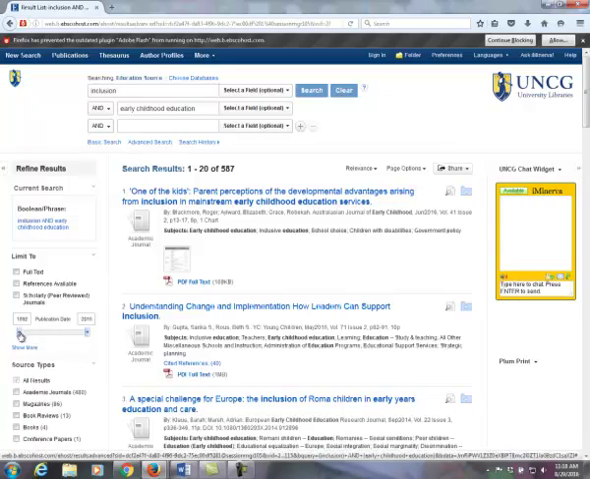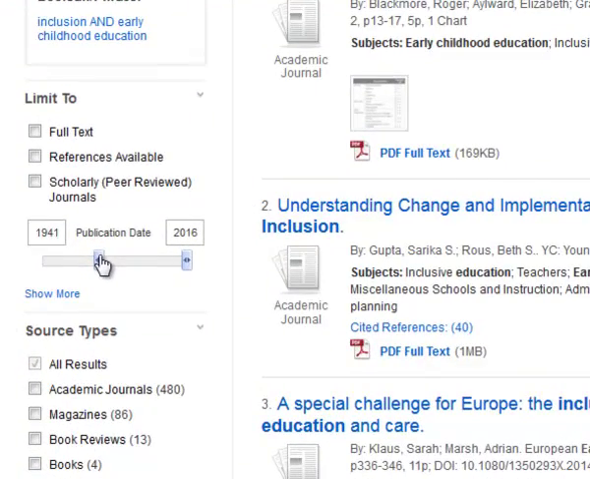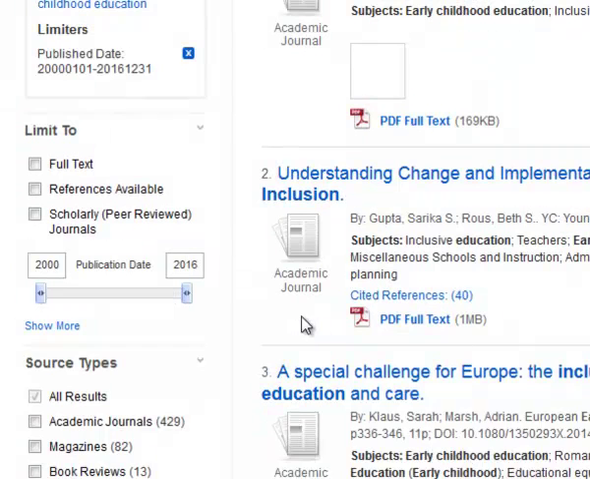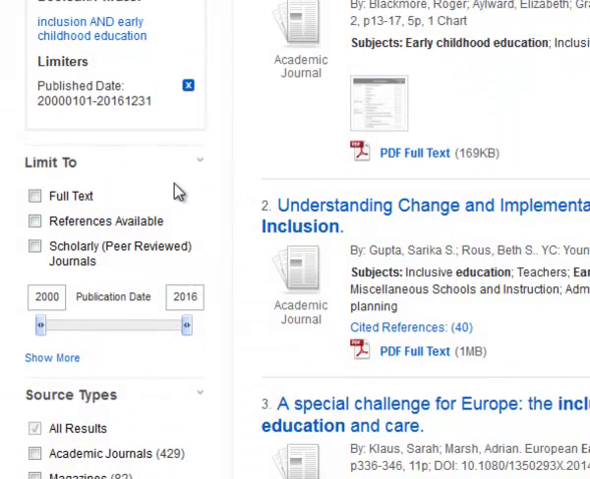Now I can narrow to a specific date range or limit my search to articles from scholarly journals. By moving this bar, I am narrowing my search to only articles from a certain date range. So I'm going to choose 2000 to 2016. As I said, you can also limit just to articles from scholarly journals.